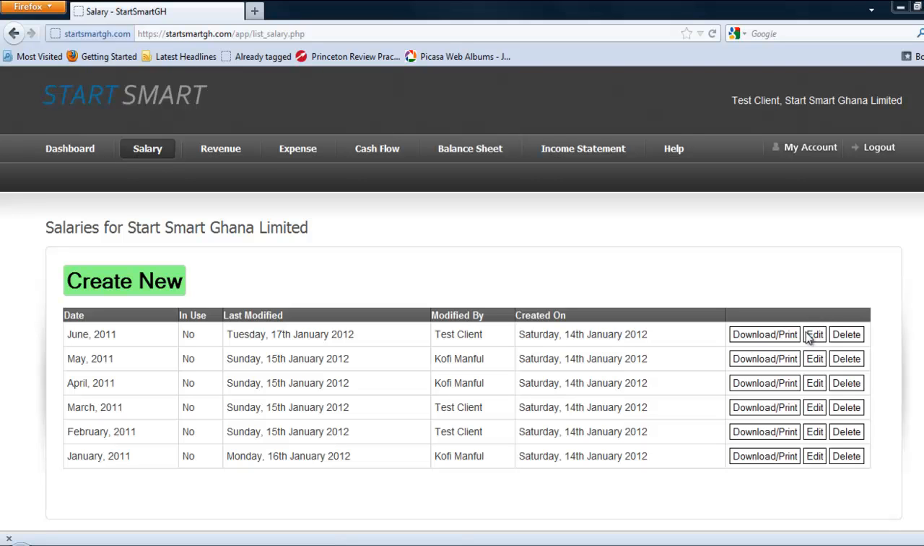You can choose to edit, and this is the means by which we enter an existing record, or you can delete. So to give you a feel for what a salary record looks like, I'm going to click on Edit and enter the record for the month of June. So what we'll notice is a spreadsheet-like document, and it will have details for employees for this company that I've created.